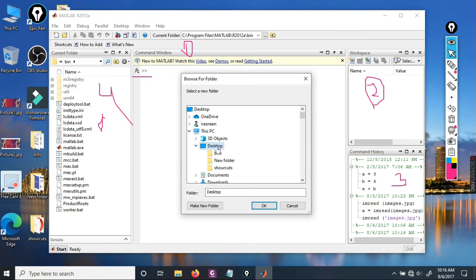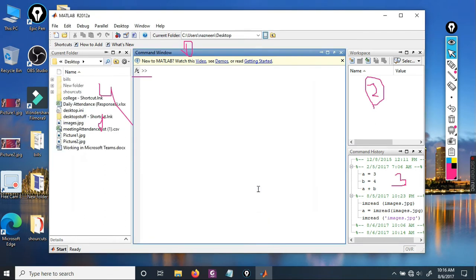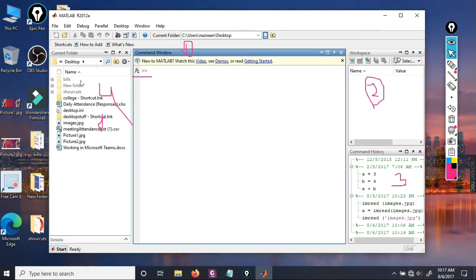I choose desktop and then click OK. So the path here is my desktop, and the files here are present on my desktop. For example, picture 1 JPG, picture 2 JPG. This can be seen. So the files present in the current folder, desktop, are seen here. Whatever folder you are working in, the files will appear here.